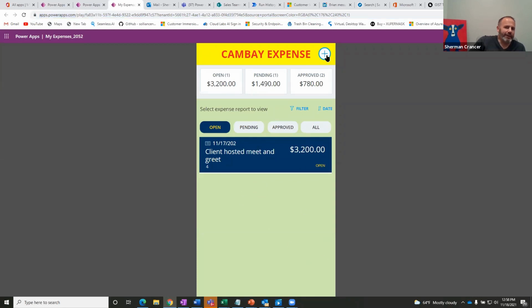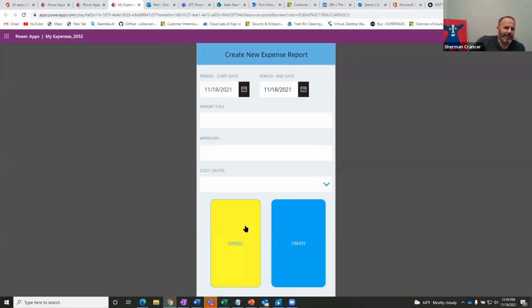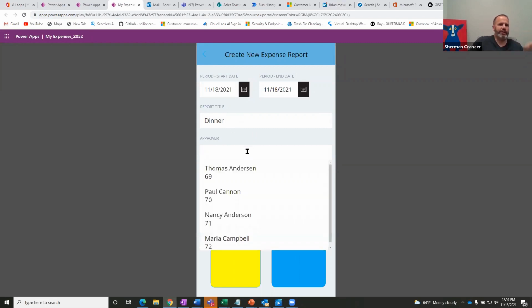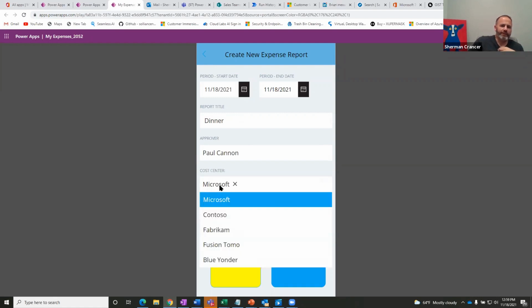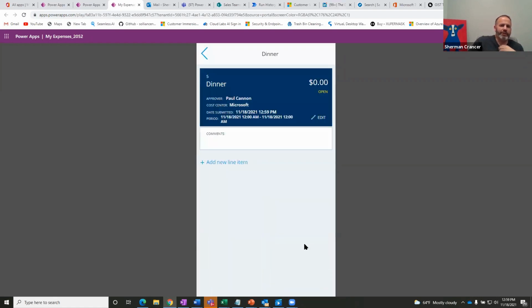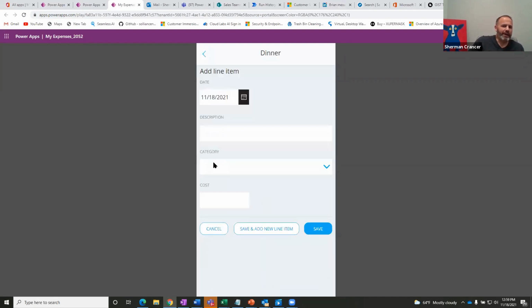So for example, Cambay Expense, and look how we manipulated the colors. I can literally click on Cambay Expense, right? See how I changed the buttons to bigger? I can give it a dinner. The approval is in the background, so we attach this to SharePoint. We have to do one more thing. I'll say it's Paul, and I'll give the cost center from Microsoft, right? No problem. And I can just go ahead and create the report. And this is live right now. It's crazy.